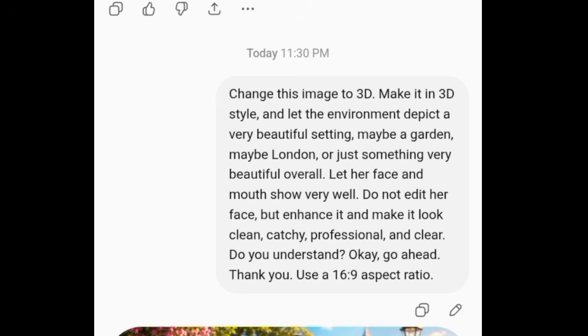I said change this image to 3D, make it in 3D style, and let the environment depict a very beautiful setting, maybe a garden, maybe London, or just something very beautiful overall. Let her face and mouth show very well. The reason I said this is sometimes the face will not really show, or your mouth, making it difficult for someone to be able to know your facial features.